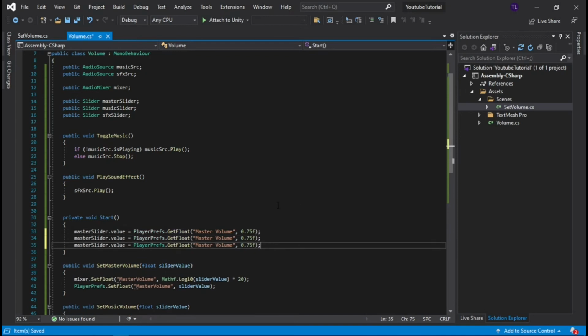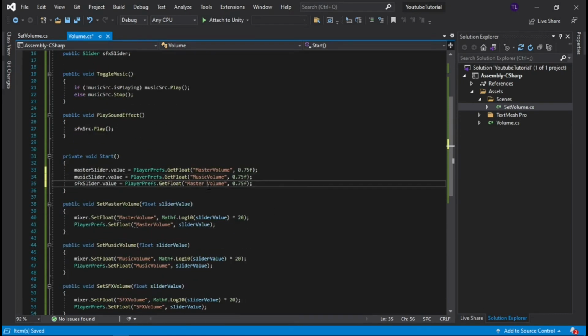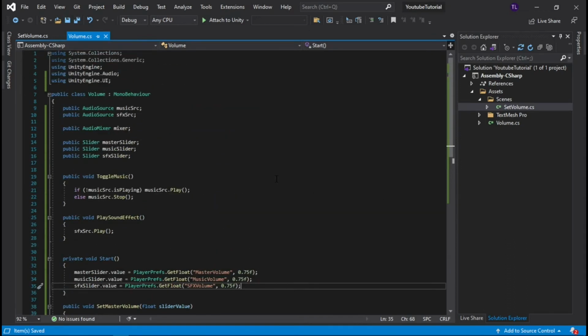Okay, so we also want to do that for our other two sliders. So let's take our music slider and our SFX slider, and let's change this to, oh, there's no space there. Okay, so that's on start. It's just going to set the volume. If it hasn't been set yet, it's going to set it to 0.75. Okay, so that's that.